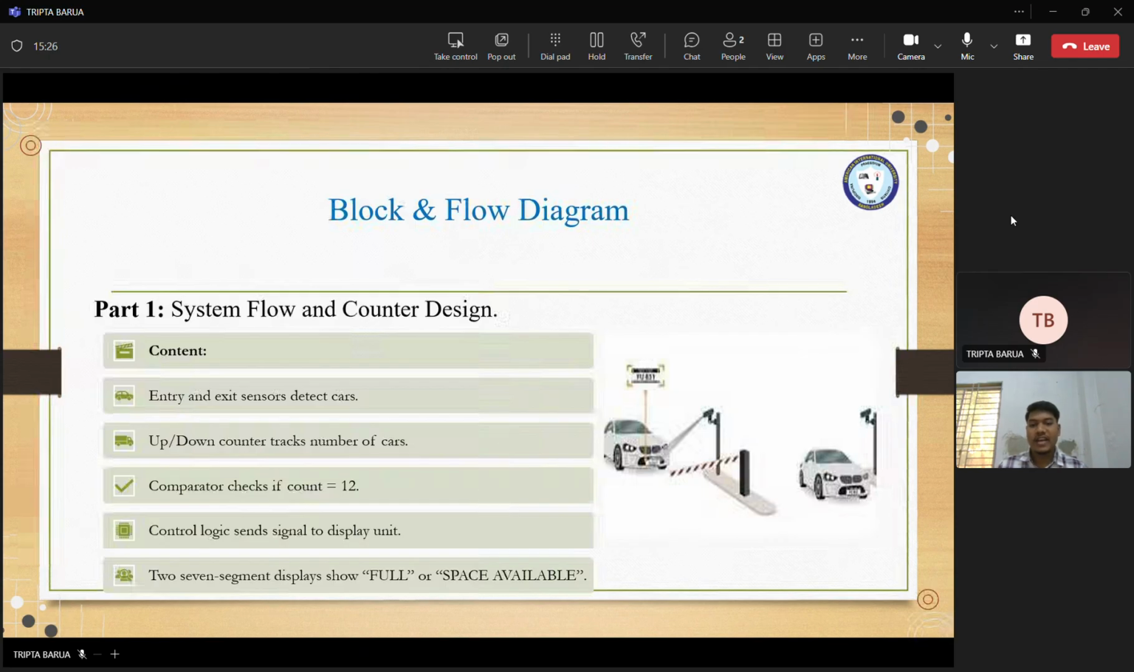Block and flow diagram. The system starts with sensors at the entry and exit gates. This sends signals to a 4-bit up-down counter, based on my ID. The counter keeps track of how many cars are inside. A comparator checks if the count equals 12. Based on that, the system activates either the full or space available display using logic control. Now moving on to the next slide.